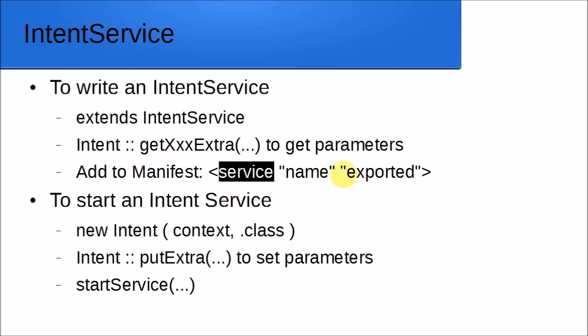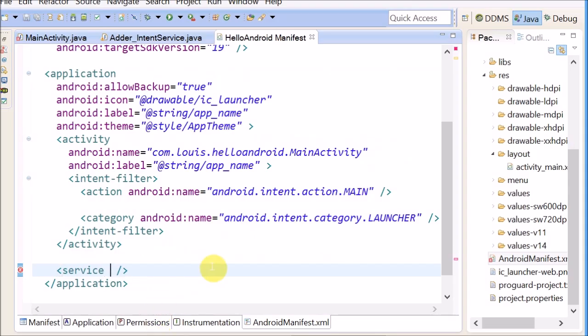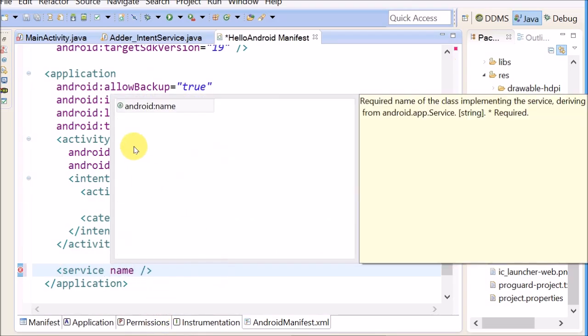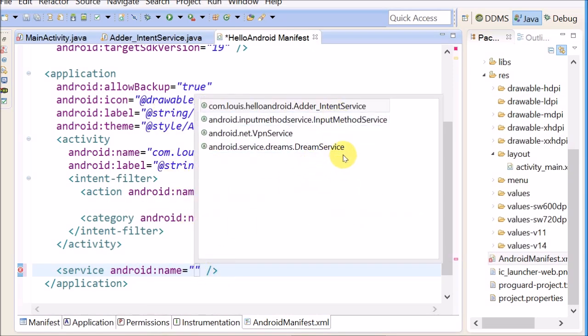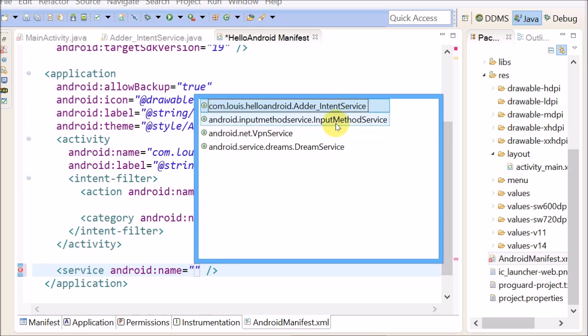So you have to do the name attribute and exported attribute. So I'll do the name attribute first. Name. Okay, so it's android:name. Control space. So which one? It's the one that I just wrote here. Okay. So I'm registering this service into the application.